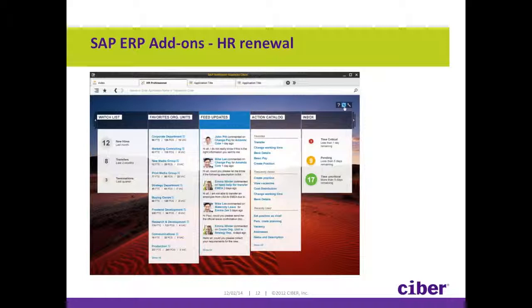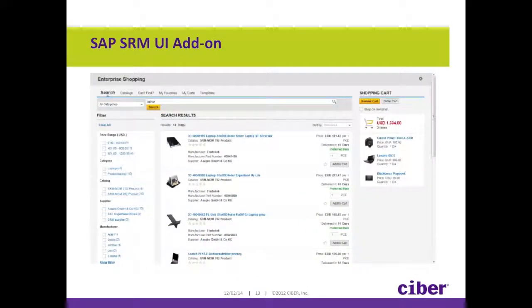So as I was telling, there are several solutions which SAP built themselves, which leverage SAPUI5. One of them is the SAP ERP add-on, so the HR renewal package. We see a screenshot of that on this page, which to me looks fantastic. We have the SRM add-on. It's more like the Amazon experience. I mean, it looks great, and it's just available already. We can hook it up to our SRM system, and this is all SAPUI5.